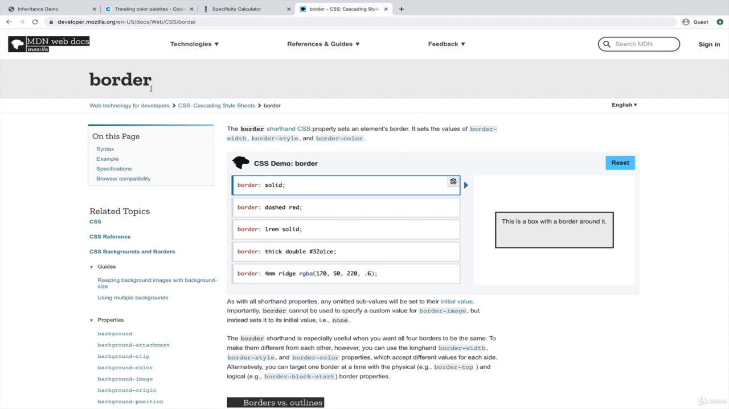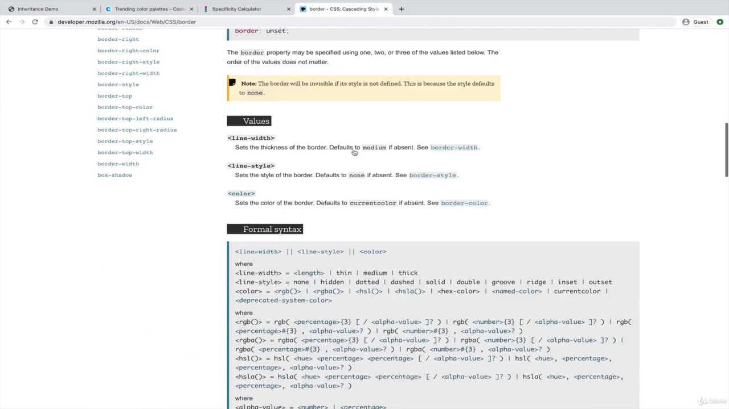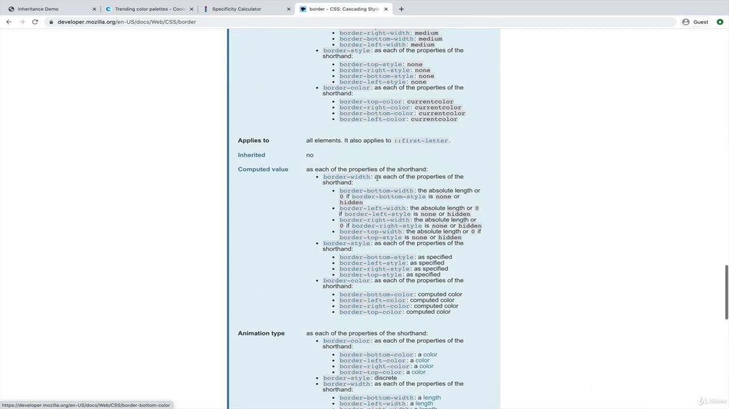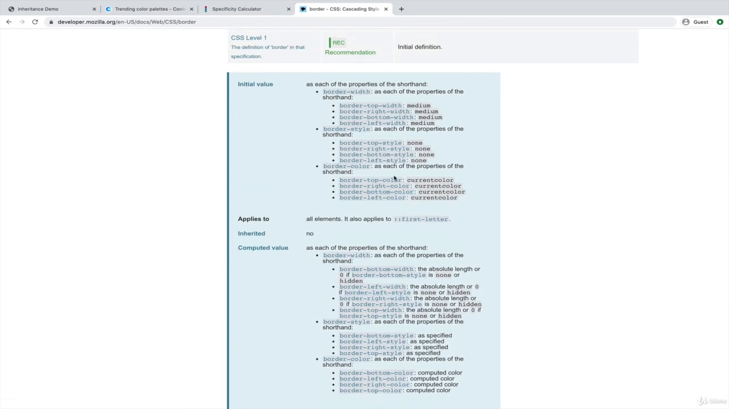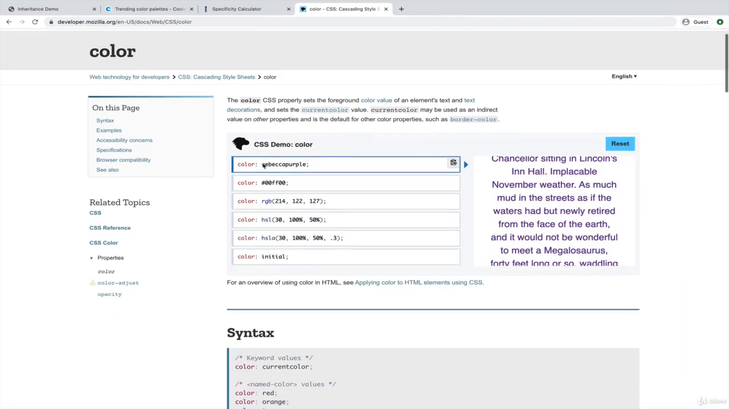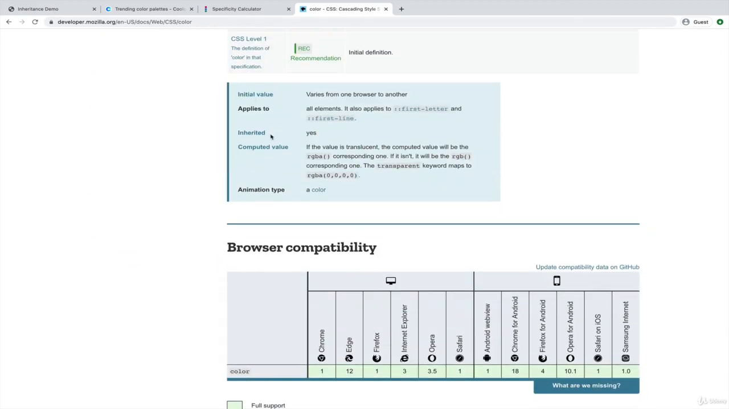If you take a look at any property on MDN, we haven't actually covered border yet, but it does what it sounds like. It makes a border on elements. And if you scroll down, there's always this blue little box of additional information or special properties. And if you look for inherited, it says no for border. But if we look at another property like color and we scroll down, here we are, inherited, yes.